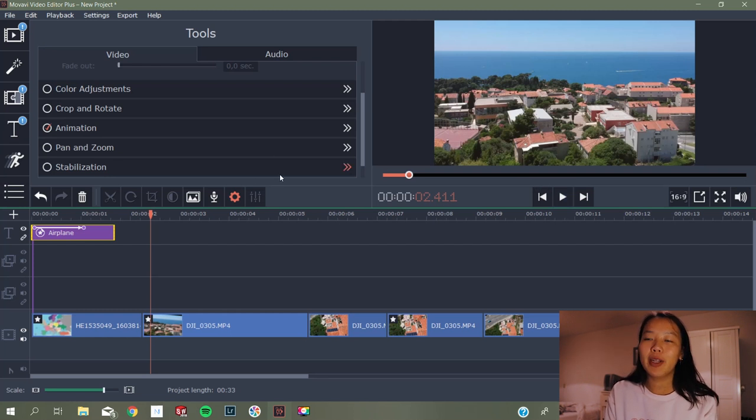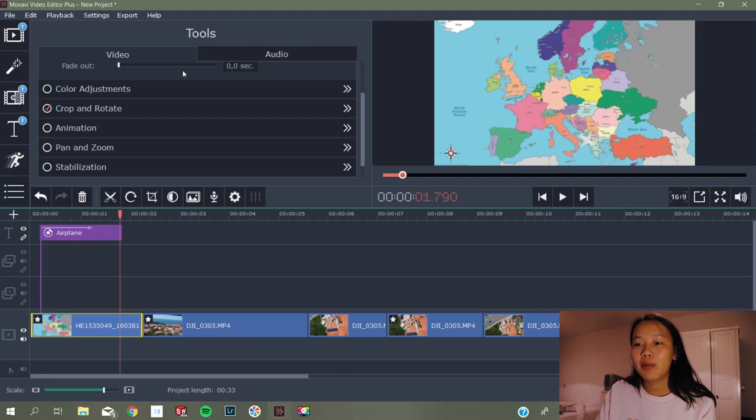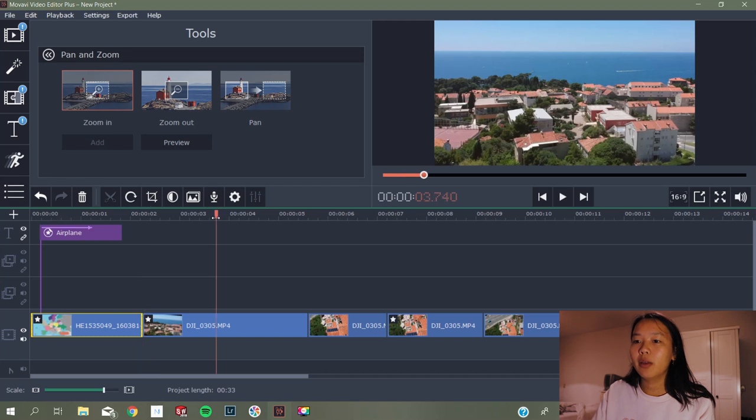You can add different kinds of animation. It doesn't have to be like a sticker. It could be anything else as well. But you can really experiment with this, which I think is very fun. Okay, so let's look at the other tools for video. We just had animation. You can also pan and zoom. You can add like a zoom effect, which is always really handy.